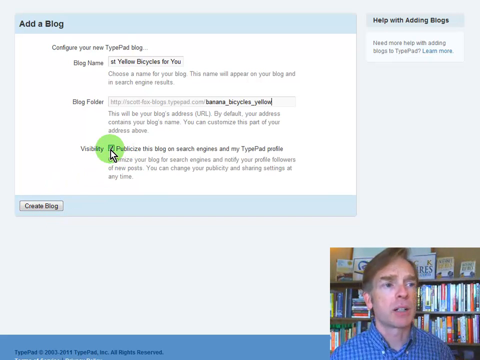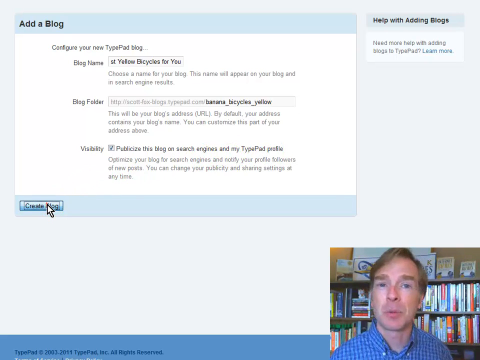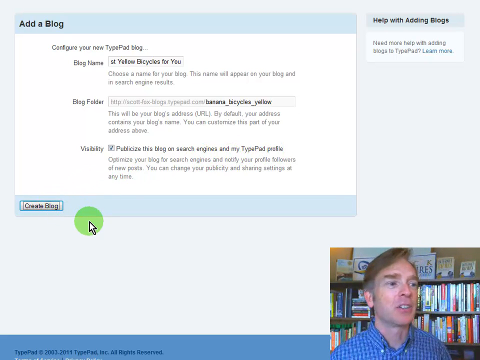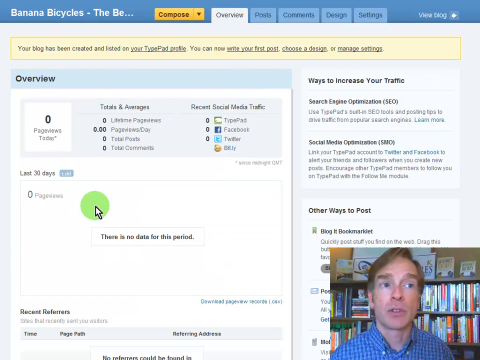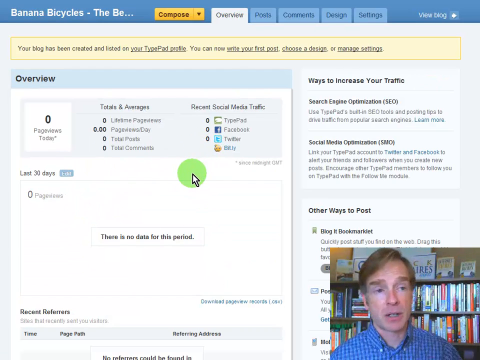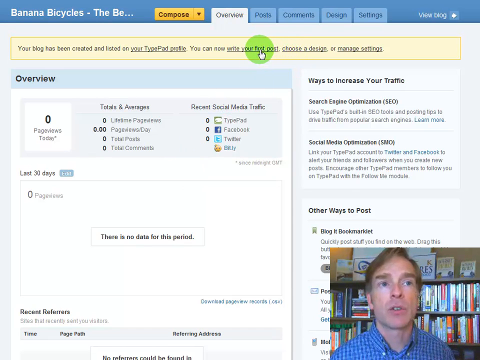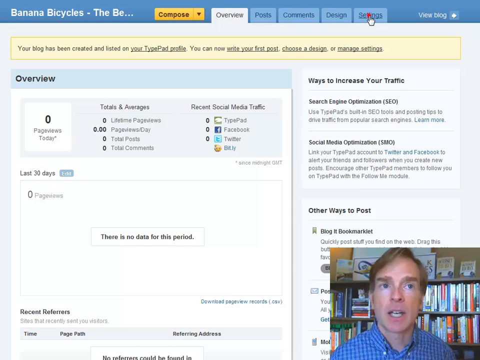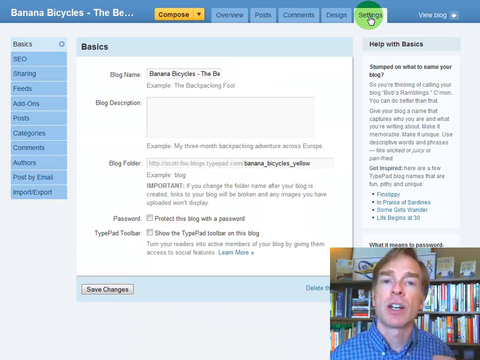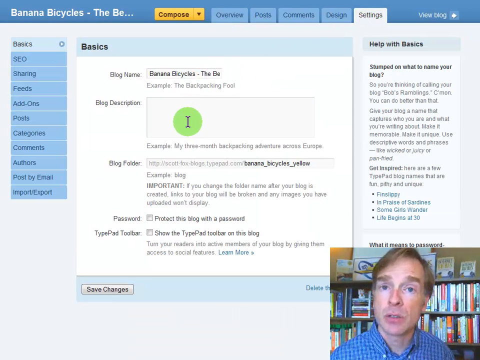So we've got a checkbox here: publicize this blog on search engines in my Typepad profile. Well, sure, we'll take all the publicity we can get, right? That's the point. So then I clicked on create, and it's going to create this new site. Now this is a page that doesn't matter too much, that this will happen after you get built, but this is just showing traffic reporting. We want to head over here to settings. And I want to walk you through the settings. You want to find all the places you can to repeat your keywords.